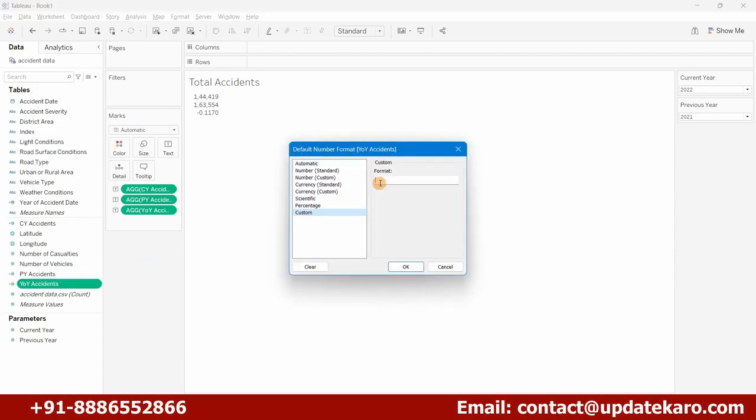And in this custom format, what I will write is, you want an up arrow to be displayed. So first I will write 0.00, and we want it to be displayed as percentage. Why 0.00? Because we want two decimal points, and we will add a semicolon, and again 0.00 percentage. Okay. So the first one is for positive, and the second is for negative. So I will just click on OK.